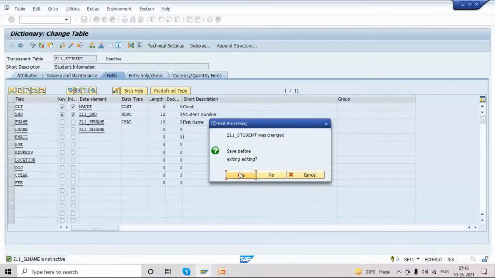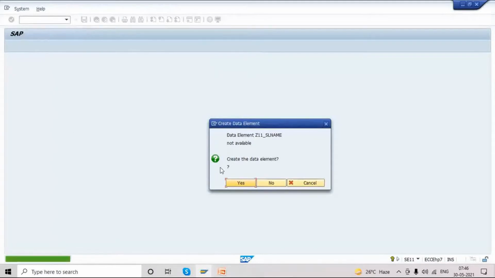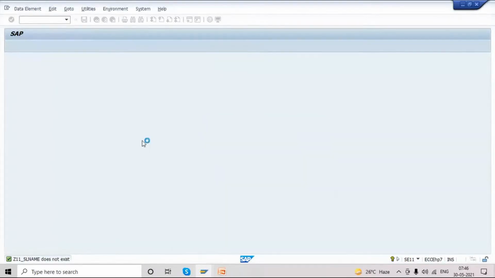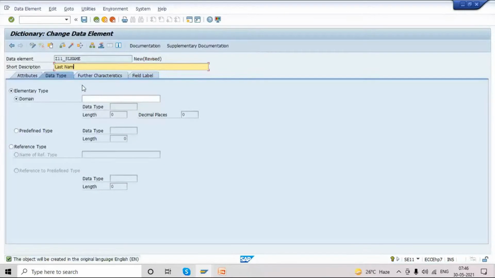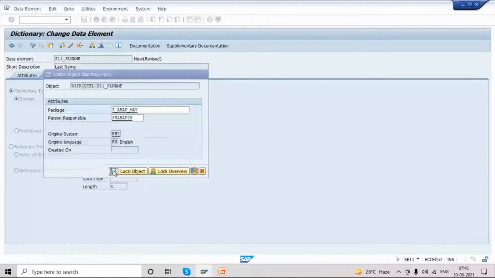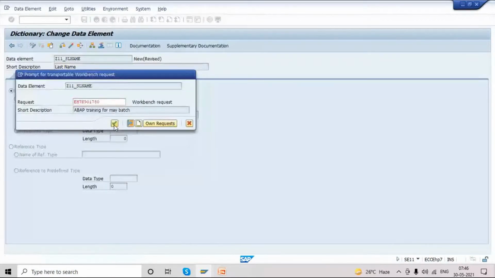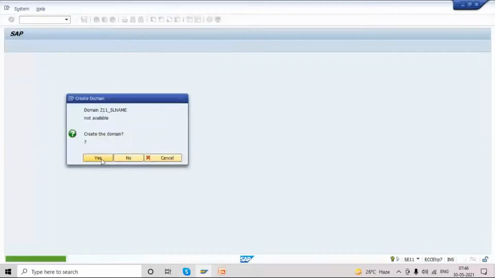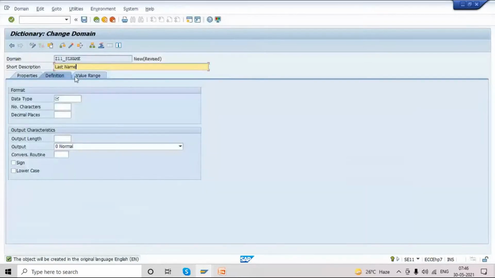Just continuing with this to create the data element. Last time, here also I'll go with the domain. Double click on this domain, save this data element, and create the domain for last name. Here also it is characters. We know that for this field we can directly type: character, 50 characters, lowercase. Save.